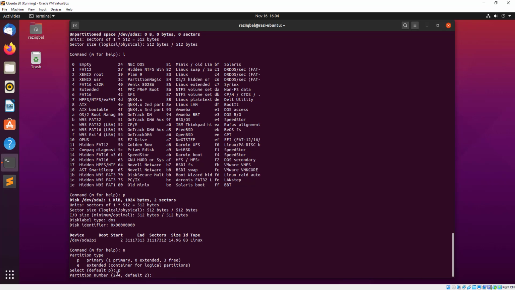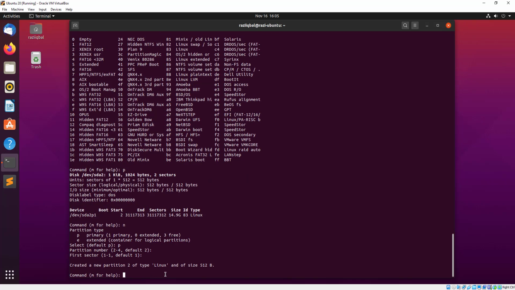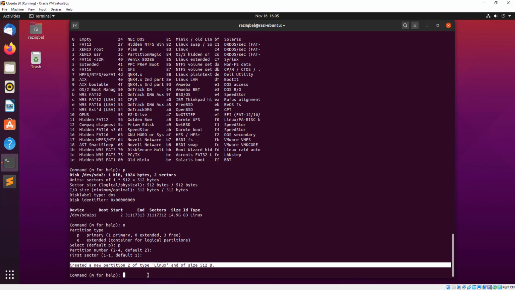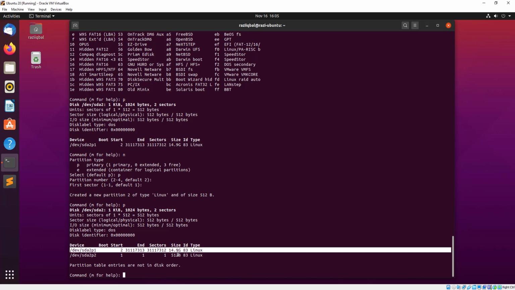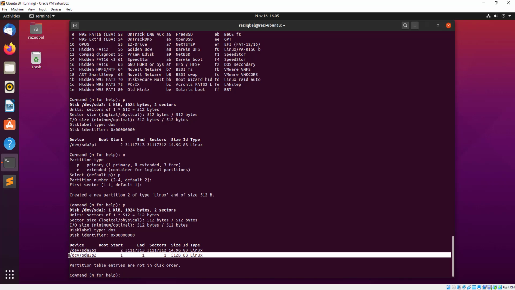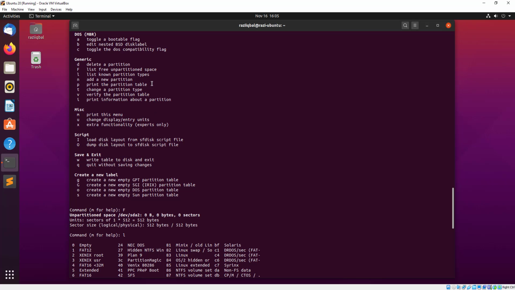So I'll press P over here, and then it will ask what you want to call this primary partition. I'll put default, so you can press enter. What do you want as the first sector of your primary partition? I'll keep default just like this, and it says it created a new partition 2 of type Linux and of size 512 bytes, right? So it has done that for us. If I see the partition table now, previously I had only this, now I have sda2 as well, right? So we have created a new partition.